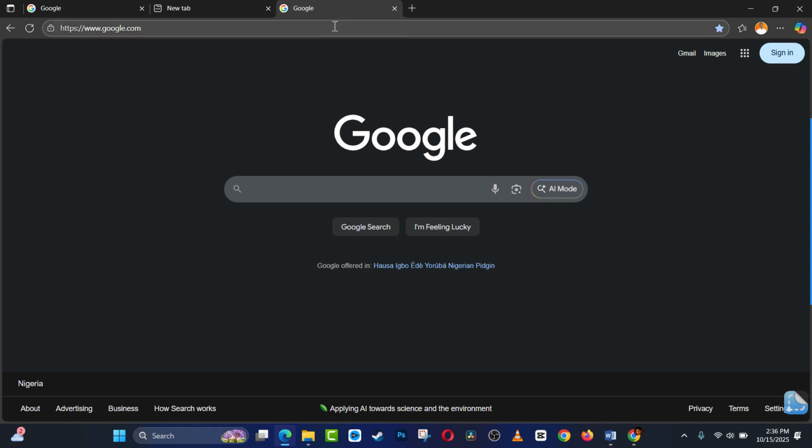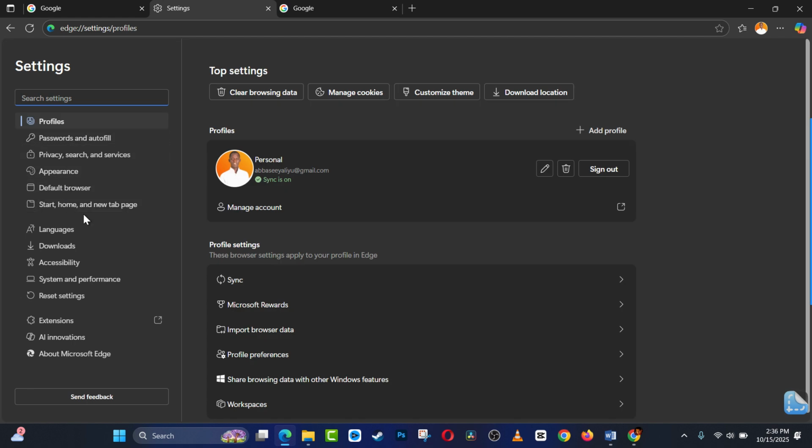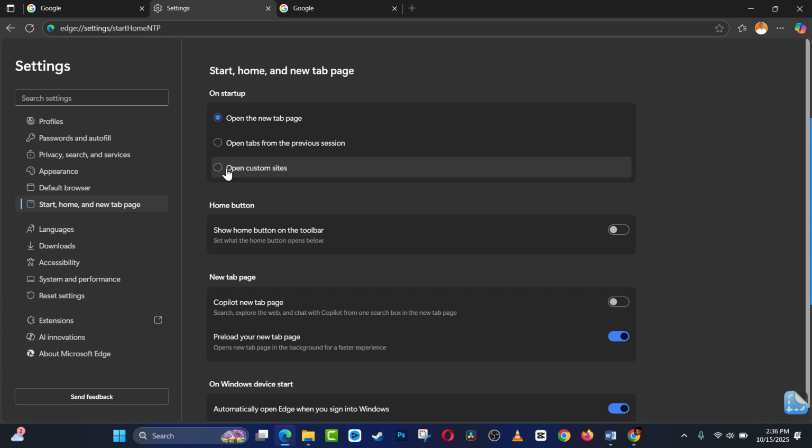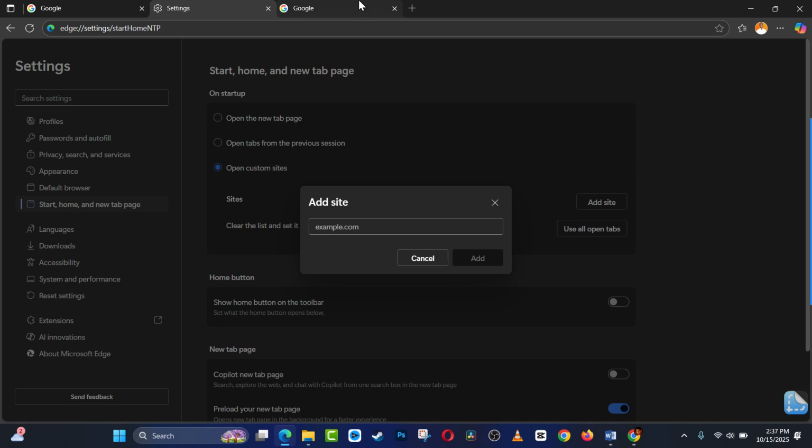After you search for google.com like this, the next thing to do is go back to a new page. After you go back to a new tab like this, click on this three dot, go to settings. So go to this start home and new tab page. So click on this open custom site. So add site. So now go back to the google.com.